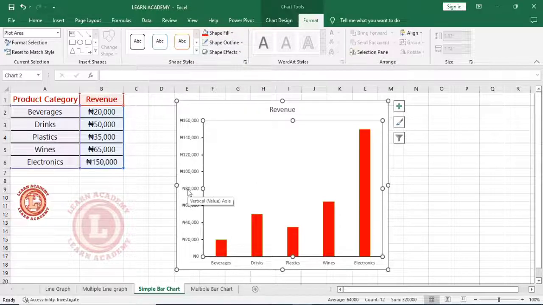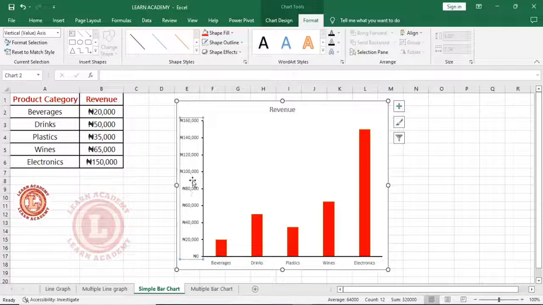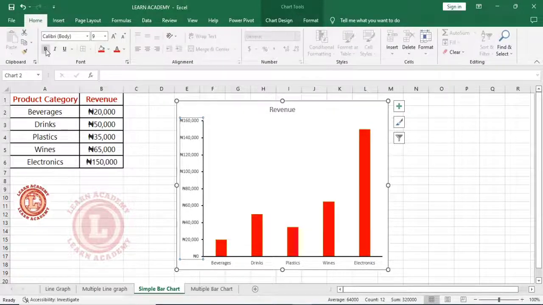Then I can select my vertical axis. I will go back to Home. I want to add bold to it, so I'm going to bold it. Also, I select the horizontal axis, so I want to bold it. You could also change the font size and the font name as you wish.